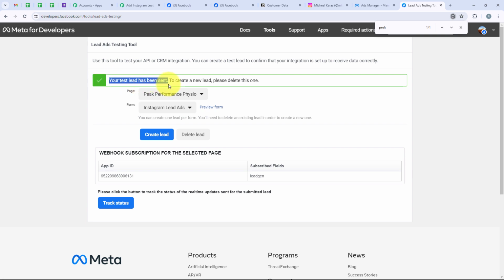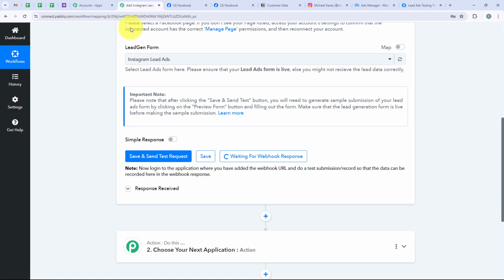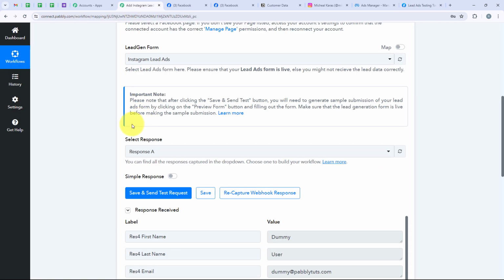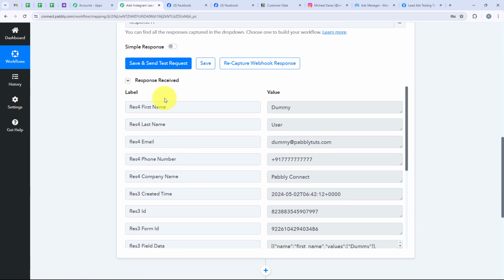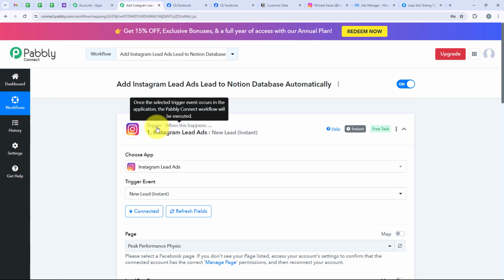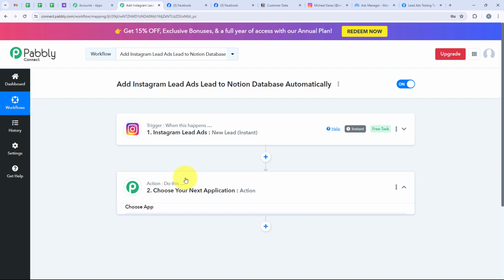This means that the lead ads testing tool has sent our lead to our workflow. So we are going to open our workflow and check whether Pabbly has captured it or not. And yes, you can see that Pabbly has captured it. Here's the first name, the last name, the email, and the phone number, also the company name. This means that our trigger step is successful. And now we are moving on to our action step.